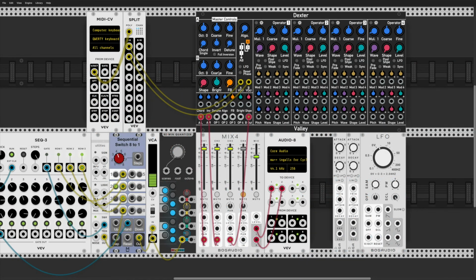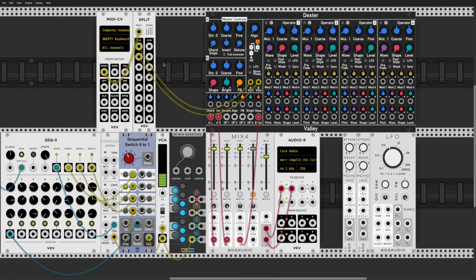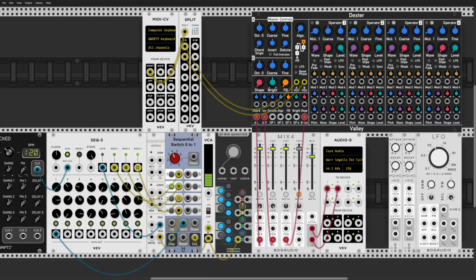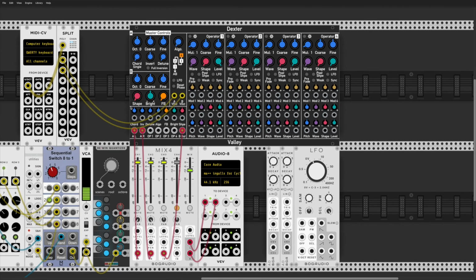All right, so here we are in Dexter, and I've got a patch already set up here. It might look a little overwhelming, but most of the stuff down here is just a way to get an interesting sequence. But let's focus on the main thing up here, which is Dexter itself. And let's first start by talking about its outputs. So it's got 7 different outputs. It's got AL and AR, operator 1, 2, 3, and 4, and then B out.